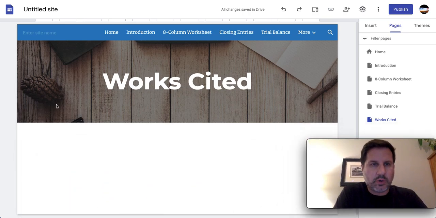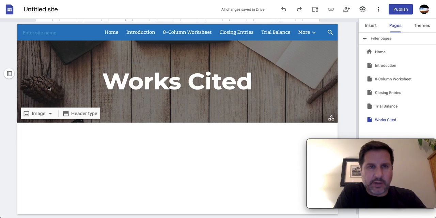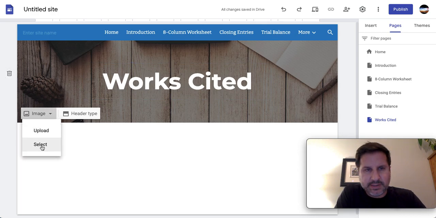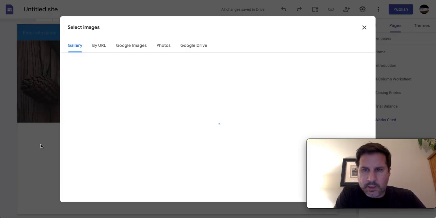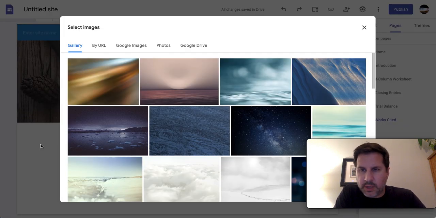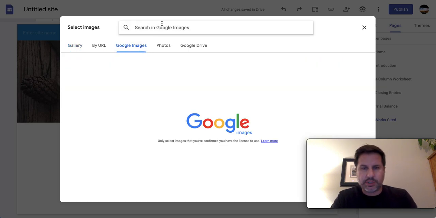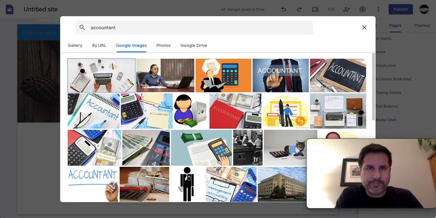All right, so if you want to change your header, you can just scroll over to the bottom. You're going to see this image thing. Go to the second option, select. Google owns this program, and they own images, obviously, and they own YouTube, and they own a whole bunch of different options. So I can go here and do a simple search for, say, an accountant. I don't know.